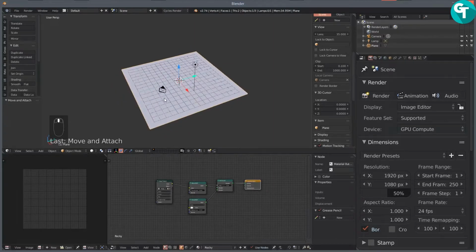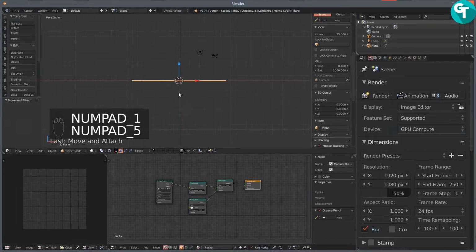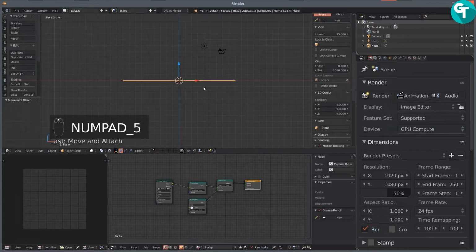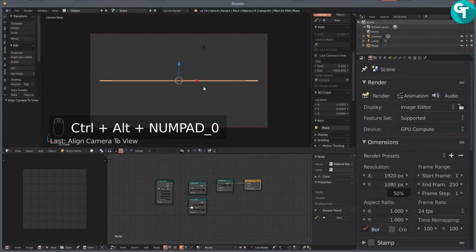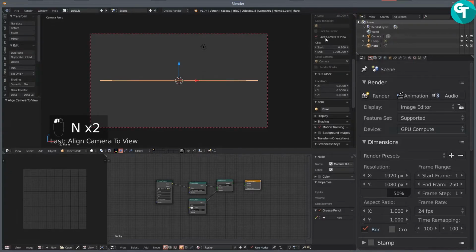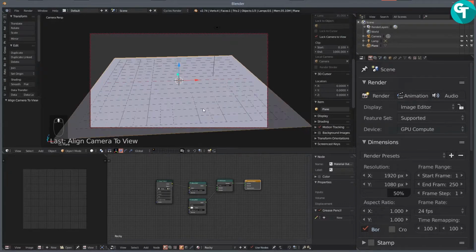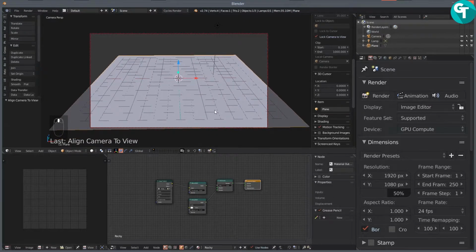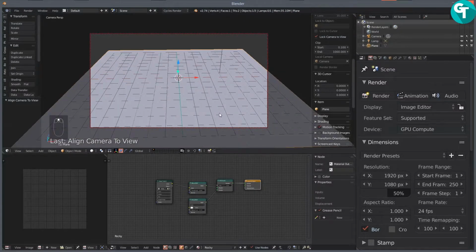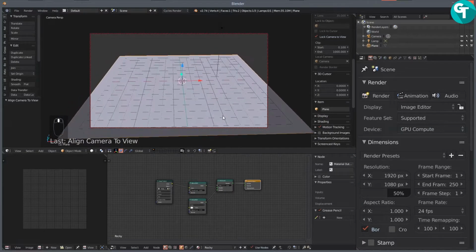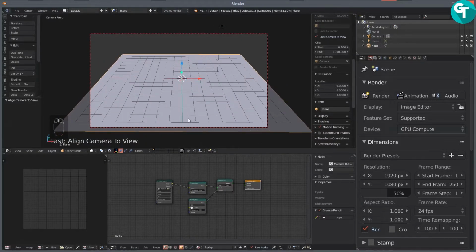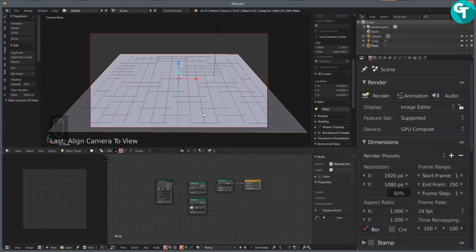So if I come over here, I'm going to press 1 on my number keypad and then 5 to go into orthographic mode. And I'm going to press Control-Alt-0 to line my camera with the view. And if you don't have this panel open, just click on the little arrow, open it up, scroll down to where you find lock camera to view, and now we can move around with the camera. I'm panning around with my middle mouse button, zooming in with my middle mouse button, rotating with my middle mouse button, and then panning by holding down Shift and the middle mouse button, and then zooming in by scrolling your middle mouse button.